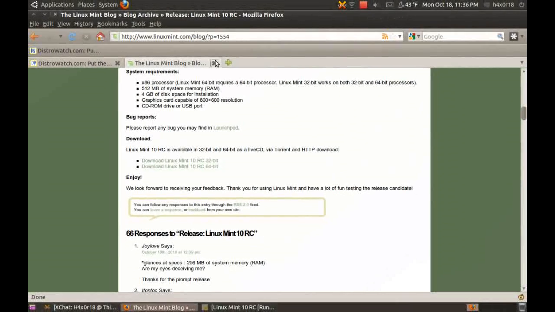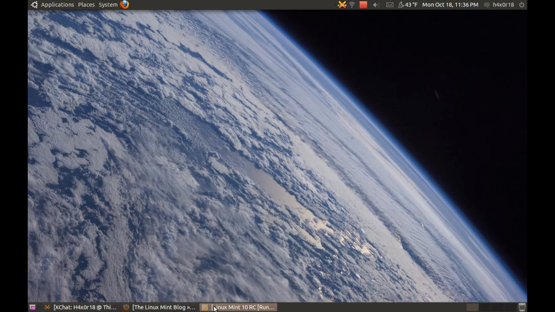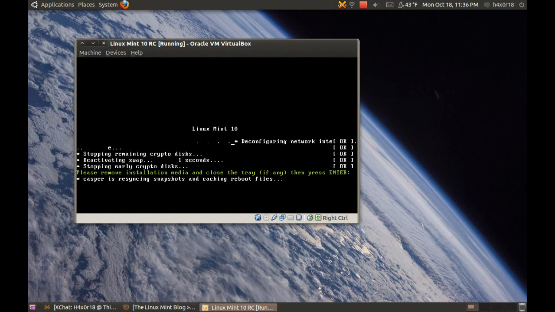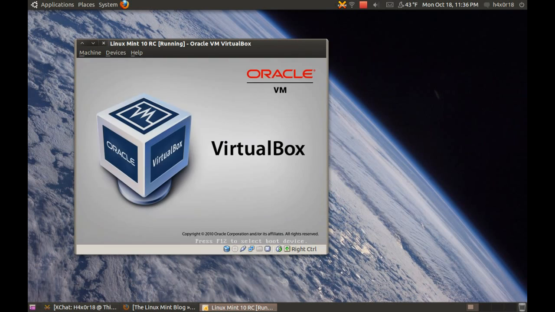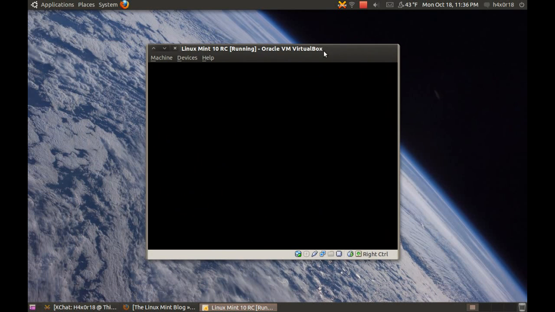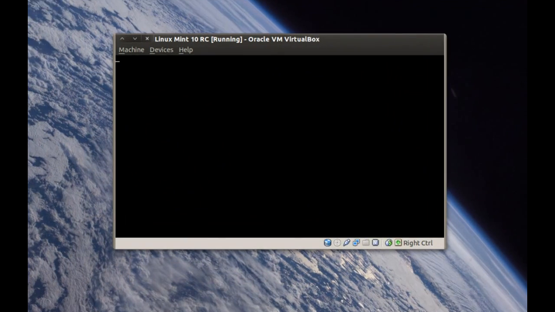Okay. Anyways, I'm gonna zoom out. I'm gonna minimize that. I've already got the Linux Mint 10 installed. I just finished installing it, so it's gonna boot up right now. So I'll zoom in here so you guys can see all this.